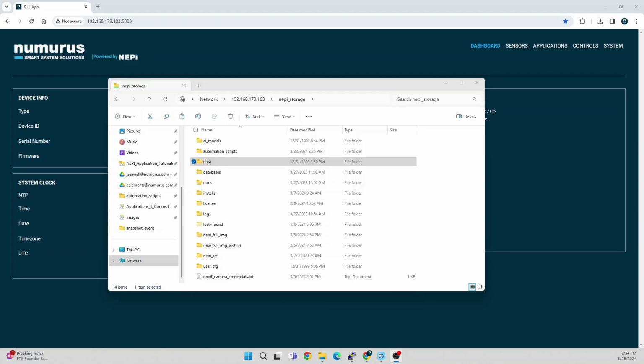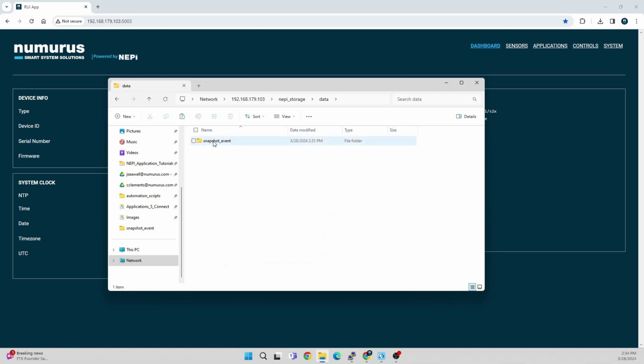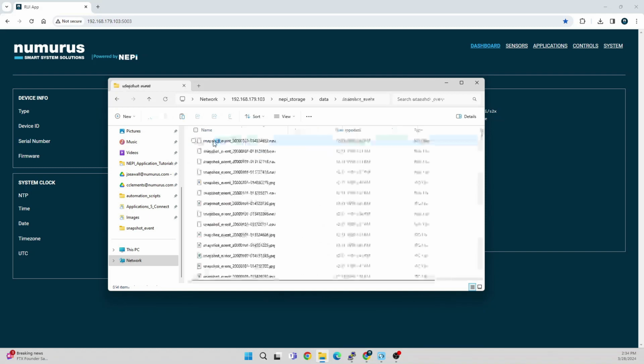To view the data collected during the mission, I just need to navigate to the data folder on the NEPI user storage drive. You can view both camera and location data files that were collected at each of our drone inspection points during the mission.